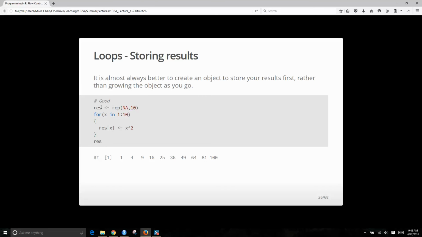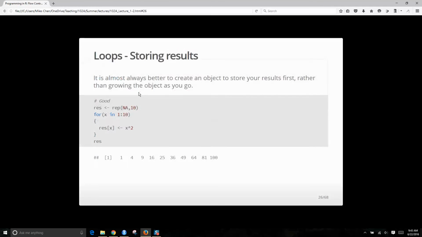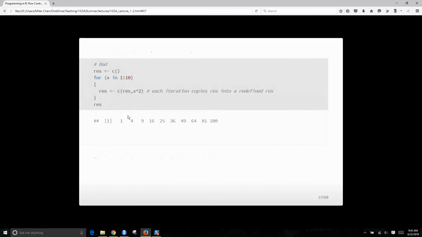It's best to have the results vector defined in memory first so that it will place values in their location rather than growing the object as you go. The other option is I didn't define the results vector. I just created an empty vector called results, and here I'm combining the currently existing results vector and tacking on x squared. The final result is exactly the same, but every time we run this, it's copying the entire results vector, tacking it on, and storing it as a new results vector. This is computationally inefficient, and so it will slow down our evaluation.